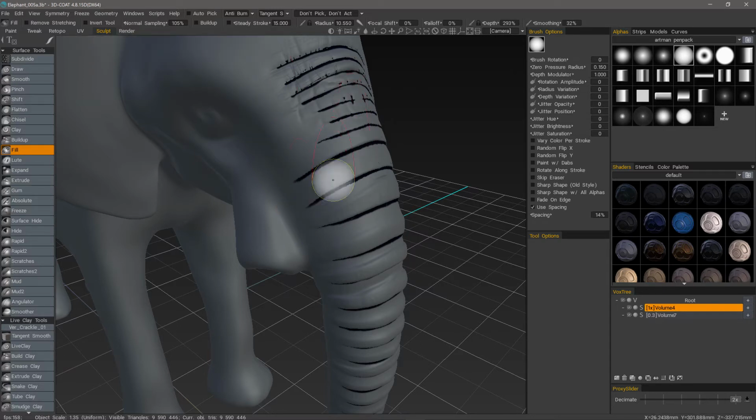And what I have here is a freeze mask that I've pre-applied so that it protects these creases that I want to leave intact. But as I go ahead and brush over this area, you can see it quickly fills it in.